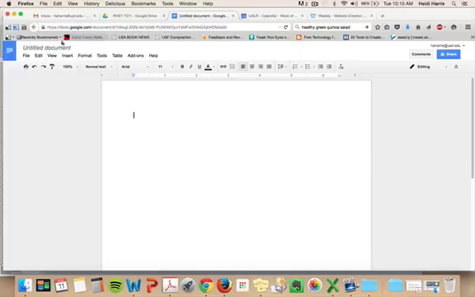So the first thing I would recommend doing is going up to the area that says Untitled Document and making sure that you name the file with a particular name, because otherwise you will wind up with lots and lots of documents that say Untitled Document. That's easy enough. Just click on that area, rename it.